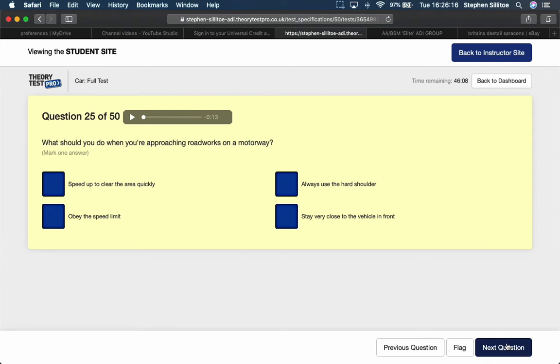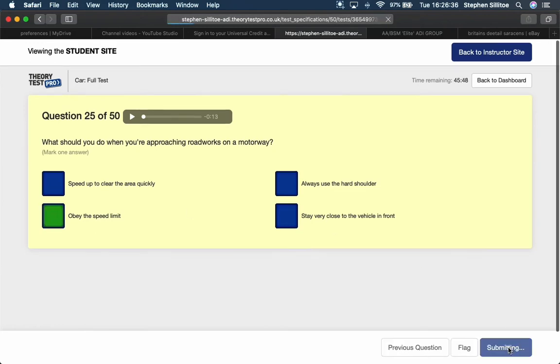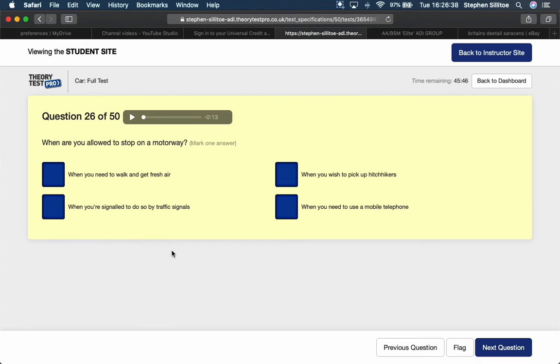What should you do when you're approaching roadworks on a motorway? Definitely slow down. Roadworks means there's going to be pedestrians, i.e. the road workers, and you're usually going to find a reduced speed limit for that. So obey the speed limit. When are you allowed to stop on a motorway? It's going to be emergencies only, so breakdown or medical episode.